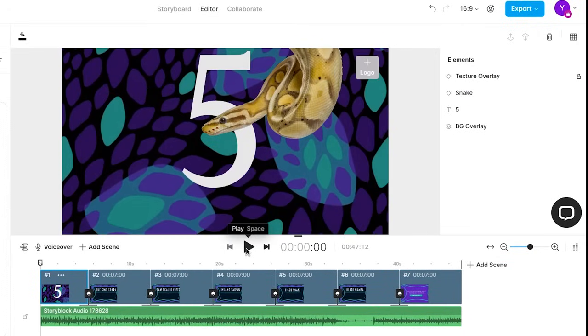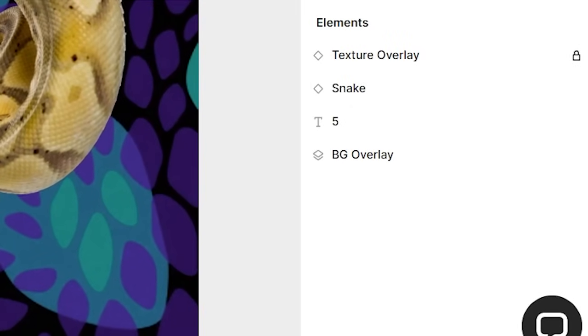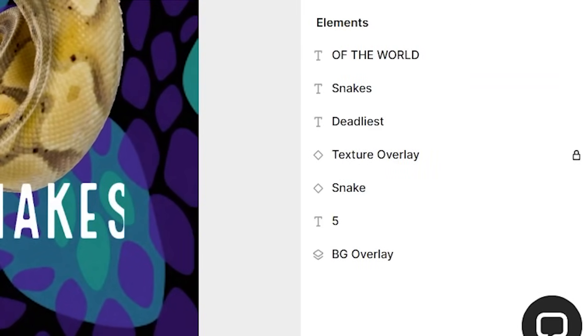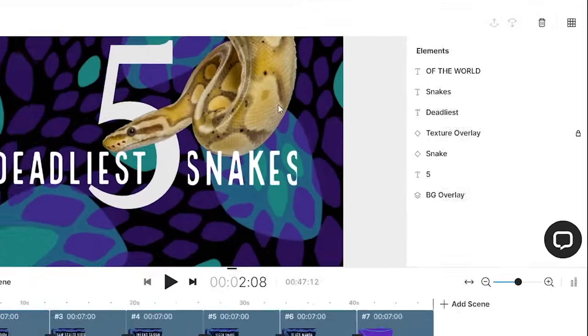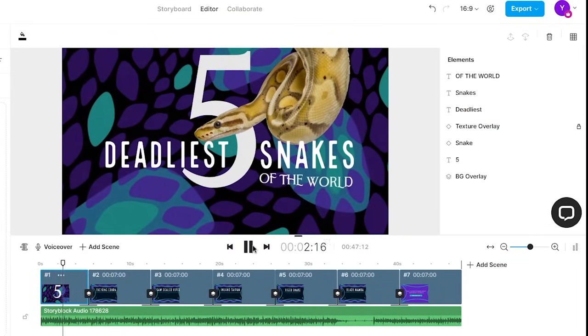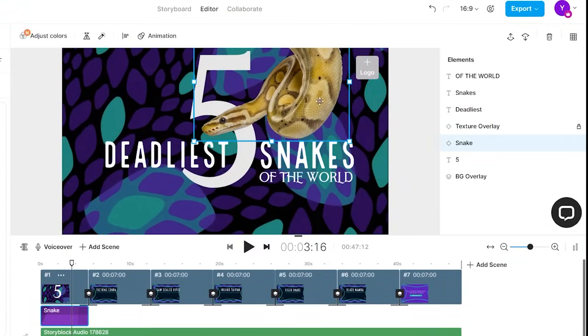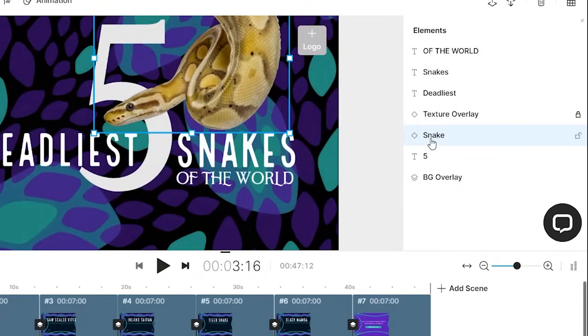For example, if we play this right here, on the right hand side, we'll find the elements. If I simply click pause, as you can see, we now have all of the text. We've got the texture overlay as well as the picture. So if I just click play, just right there, you can simply select the element, which in this case is the snake.